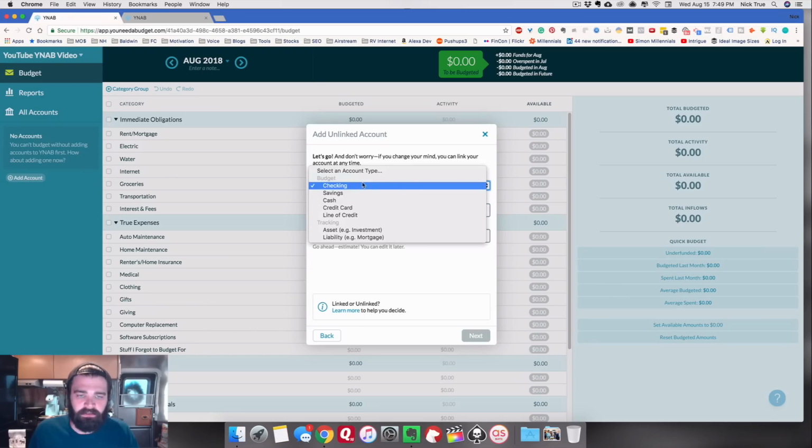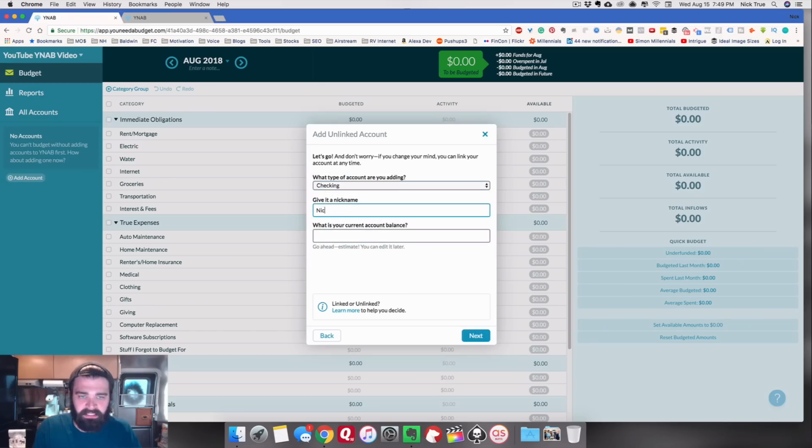So let's start adding in all of our accounts. For this example, I'm going to add in a checking account. I'm going to add a savings account that's going to be an emergency fund with $500. I'll add another savings account that's just general savings for $200.